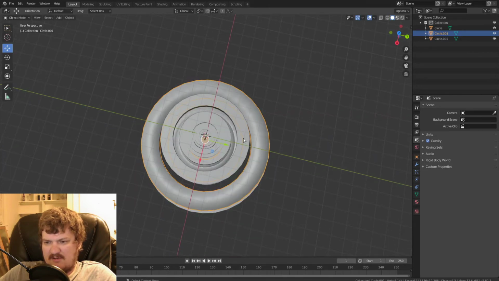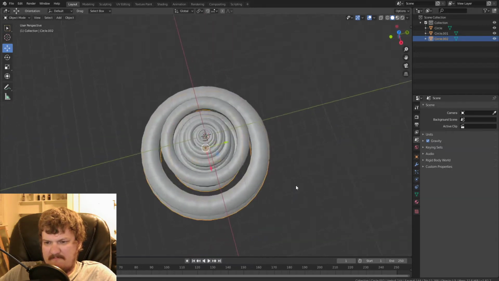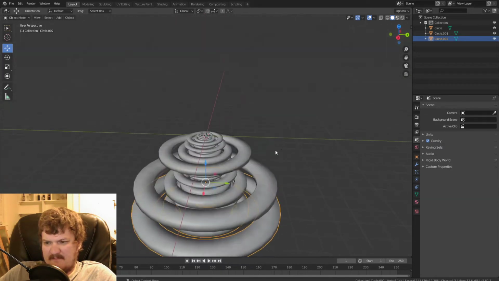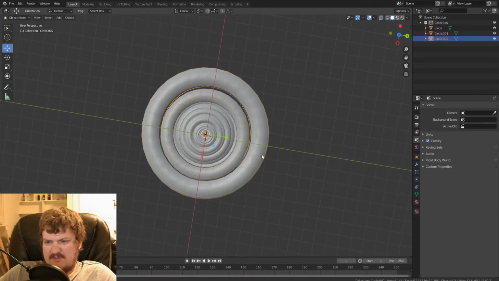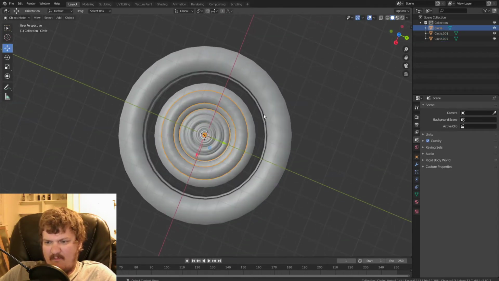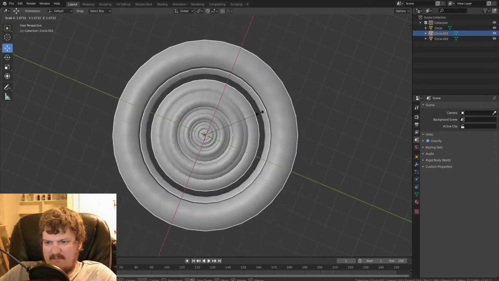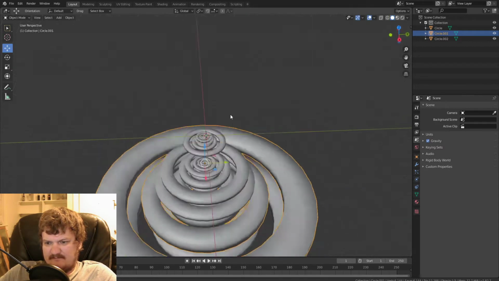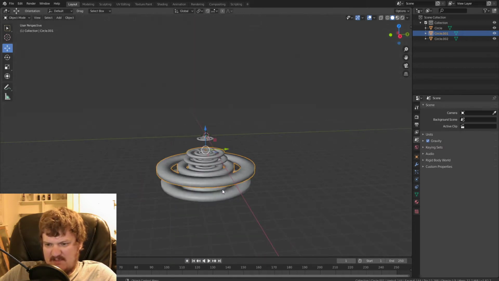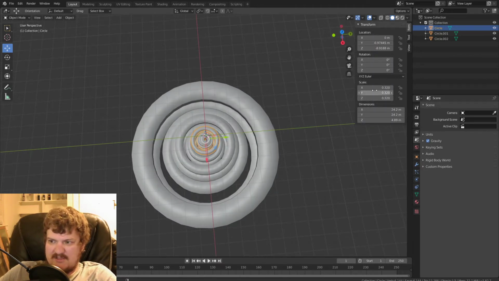Probably want to smooth it all. Or maybe we won't smooth it. No, just smooth it. So you want to take this. Arrange them however you want. I have a couple here. Press N, go over here, and let's scale.